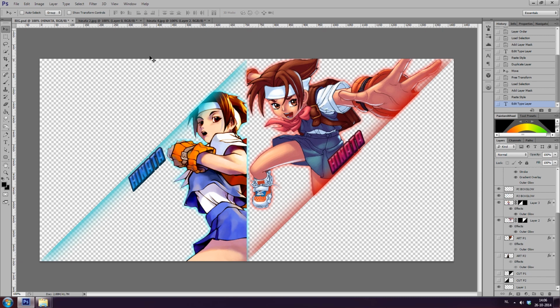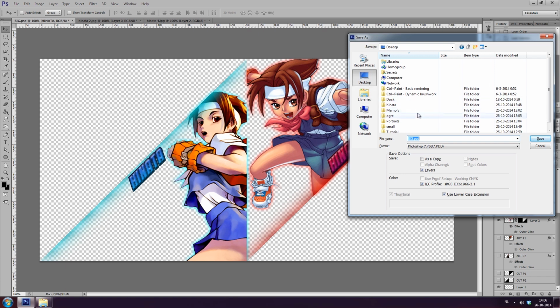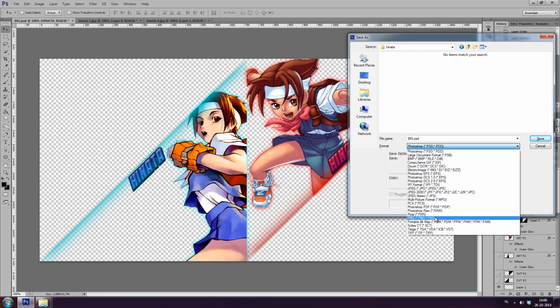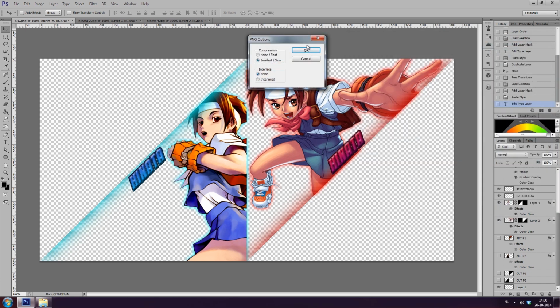So I'm gonna hit Control Shift S on my keyboard. We're gonna save this portrait. I'm going to go to the folder, I'm going to PNG, I'm going to hit save, and I once again click OK. And with that, the second portrait has been finished. Let's move to the third one.